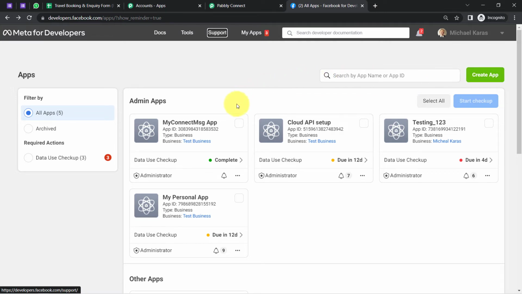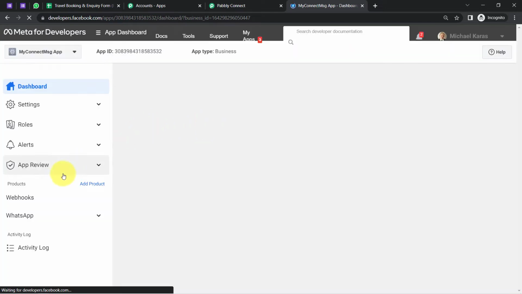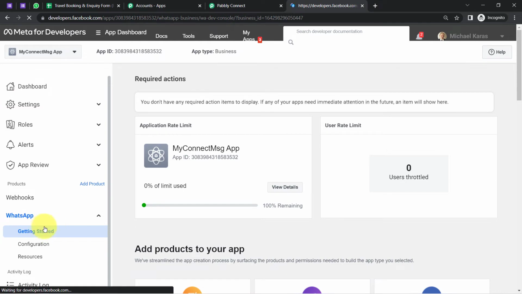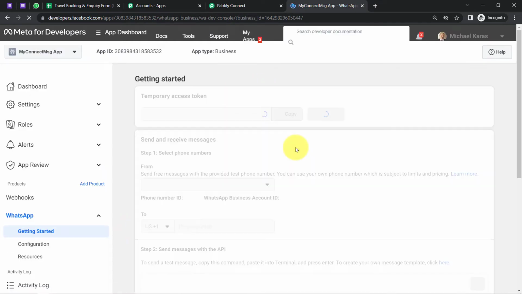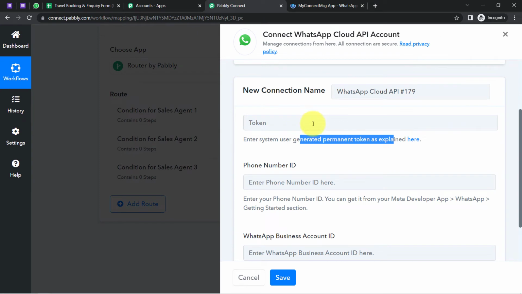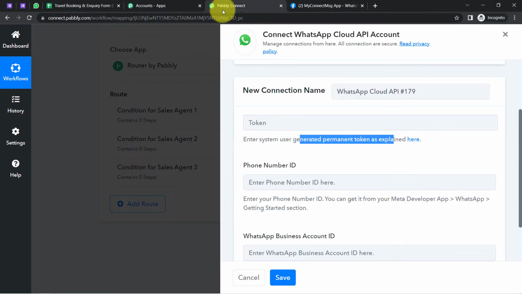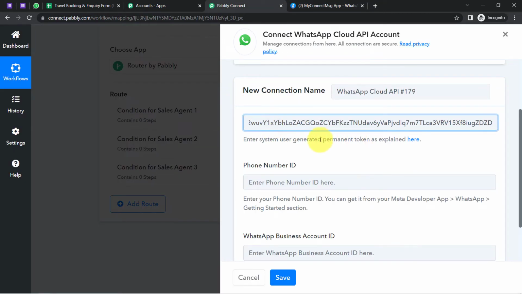permanent token. All right, I am going to click on this app here, my Connect message app, and on the left hand side you will find an option of WhatsApp. Click over here, click on getting started, and here exactly you will find all the three details, basically the token, phone number ID, and WhatsApp business account ID. Well, since I am creating this video just to show you how the connections can be made, I am using this temporary access token which will expire in 23 hours. But again you will have to generate the permanent token as per the instructions.